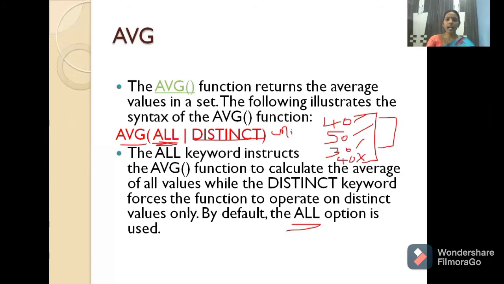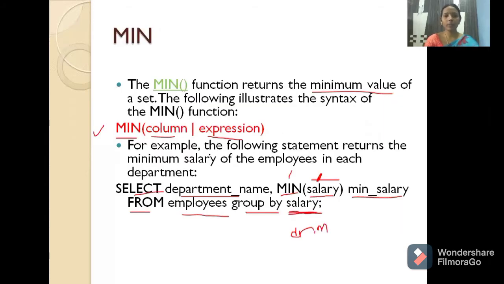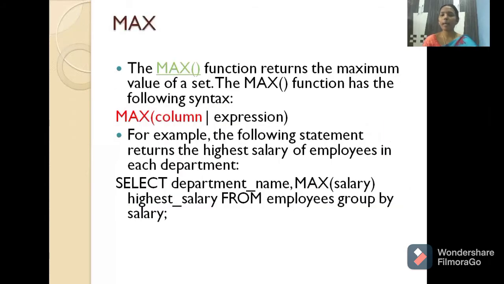Now here average is completed, minimum is completed. Now we'll see maximum. So maximum means what? Like the minimum salary you are getting, max means the maximum value it is going to display, right? Here the view syntax is: select department name, max of column name as highest salary, that means I am renaming that, from employees group by salary.